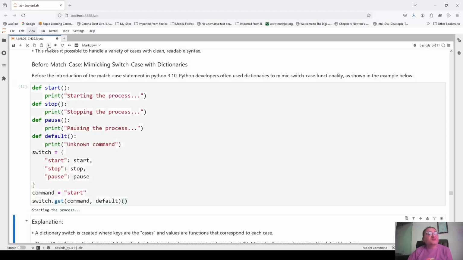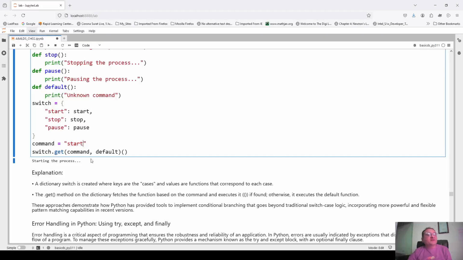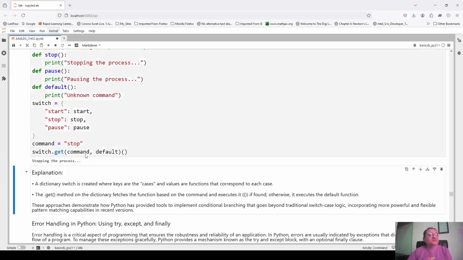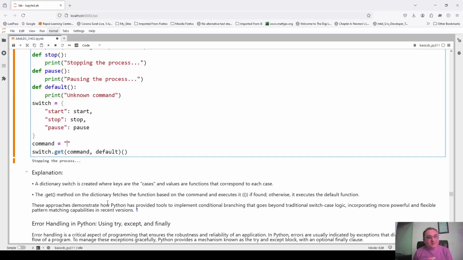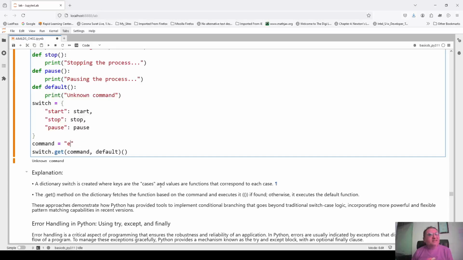Let us see if this works in the same manner or not. Yes, it is correctly printing, starting the process. But that is because here start is matching. I have written command is equal to start. Then I can write command is equal to stop, and next time if I run, then stopping the process. Next time I can write command is equal to pause. Then in that case, pausing the process. And next time I can write command is equal to exit or anything else. Then unknown command will be printed. Fine, but that is a crude way of doing it.